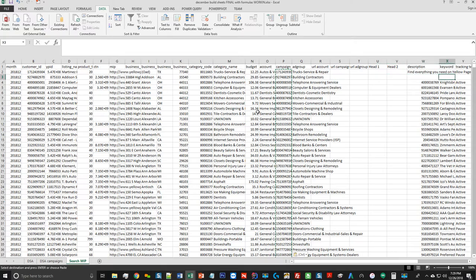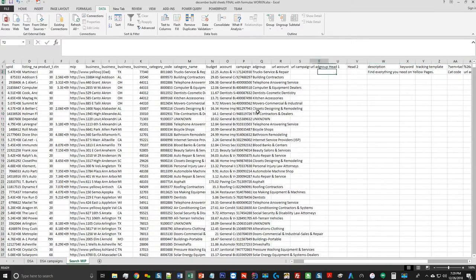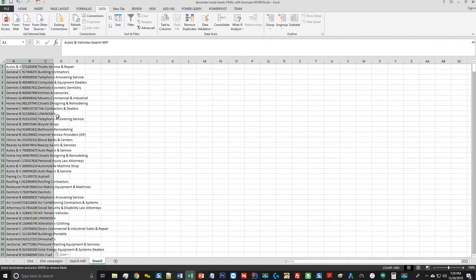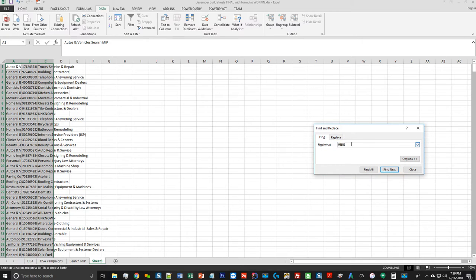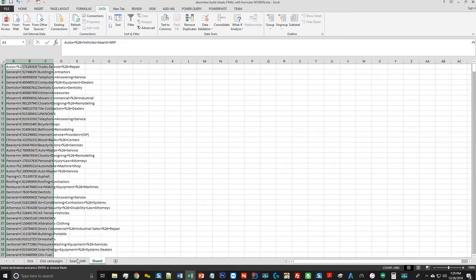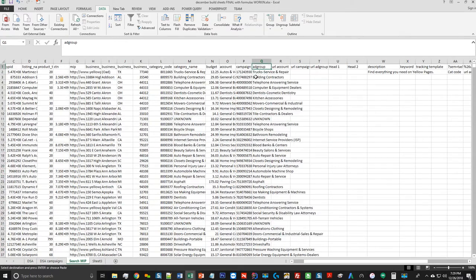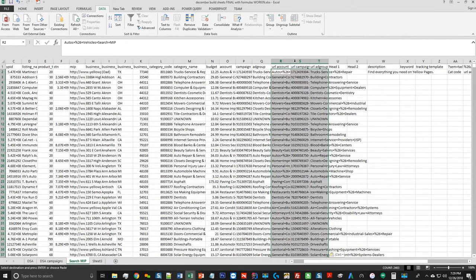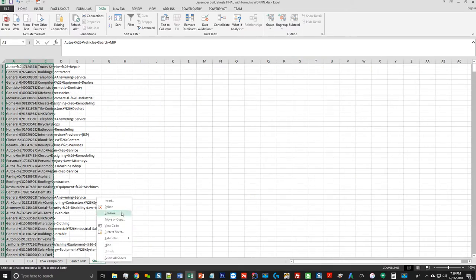Okay, I'm going to get rid of my lookup table here. So that's that. I'm going to grab the account, campaign, ad group, same thing, make a new list. Control find, I'm going to replace ampersand with %26. Then I'm going to replace spaces with plus signs, replace all. Excellent. I'm going to take those off my temporary sheet and paste them back in under URL account, URL campaign, URL ad group. Delete my temp sheet.